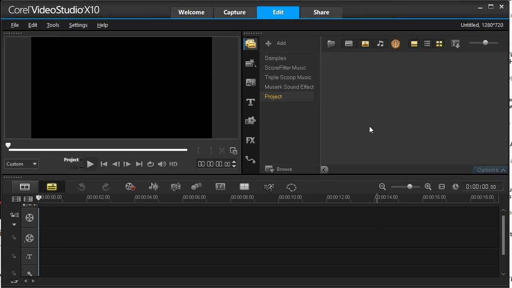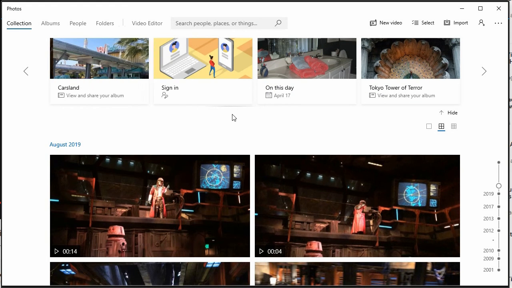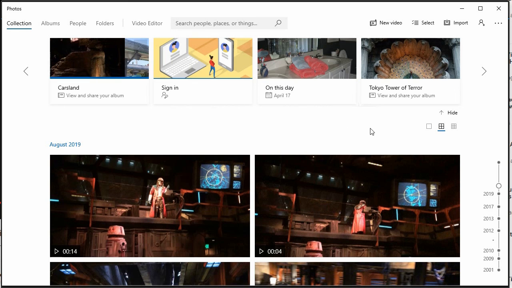But I use a Windows machine, and so what I have actually found that's pretty helpful is their Photos app. It's really pretty good at it. If you look over here, there's a collection. It's not a perfect system, but it has some real value for things that can work with Corel VideoStudio. So here's how I do that.